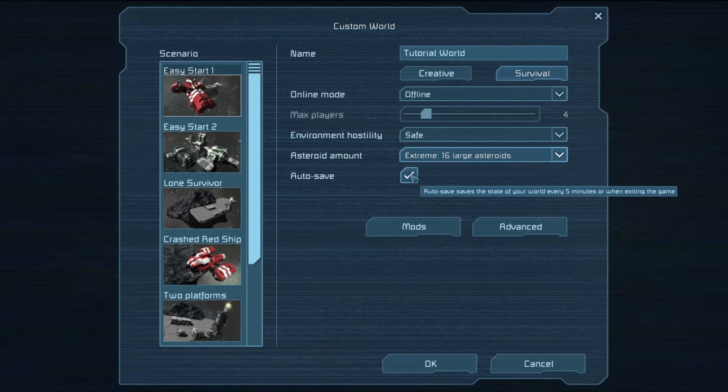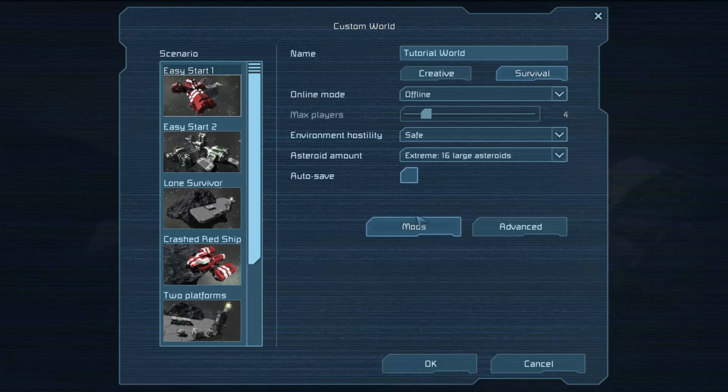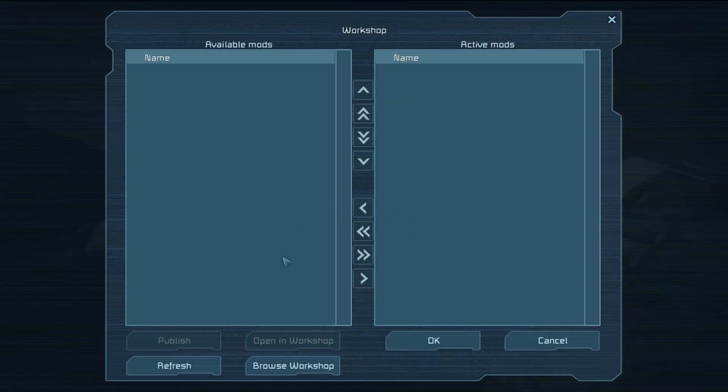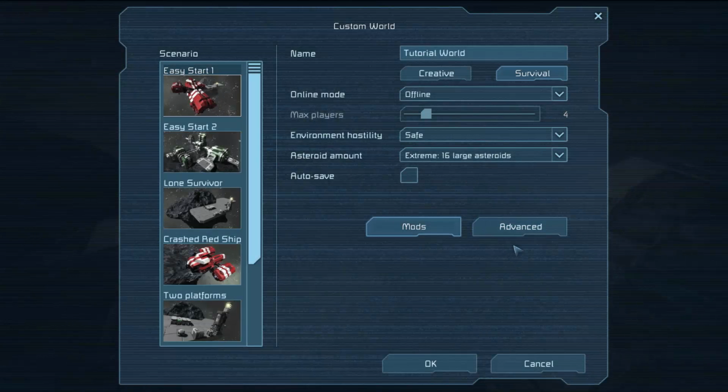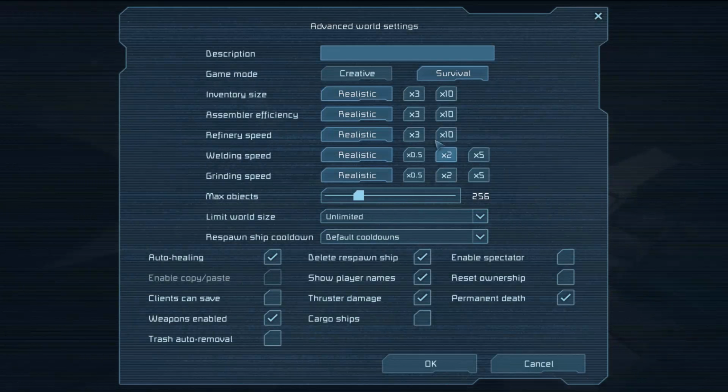Autosave is up to you. I have found it can be quite annoying sometimes, so I'm going to turn it off because it does lag when it autosaves. Don't worry about mods if you're just starting out. If you want to mod your game, they'll show up here, but they don't for me because I don't have any. So click advanced.